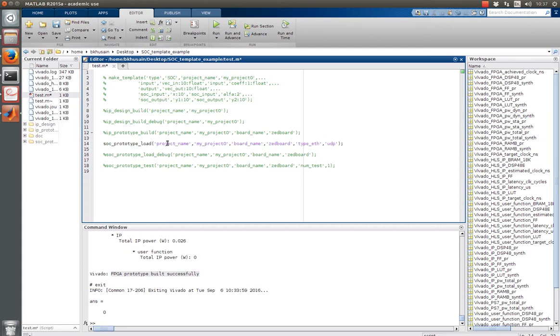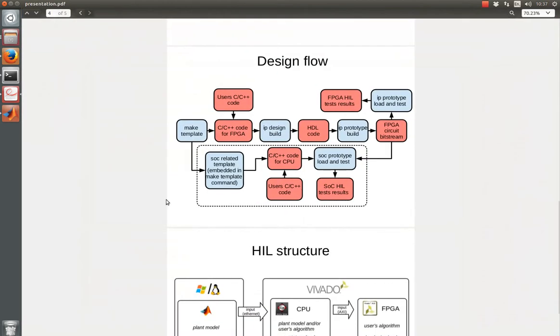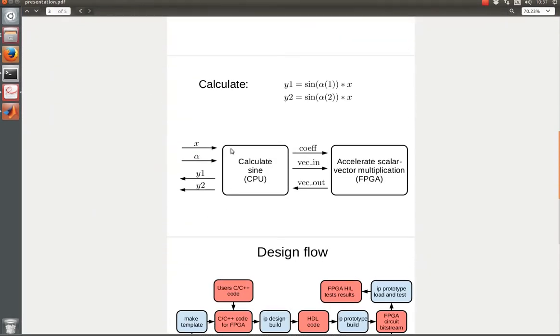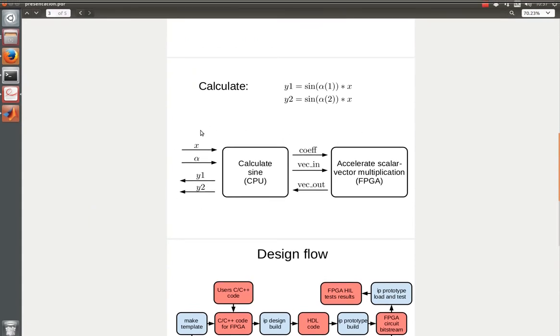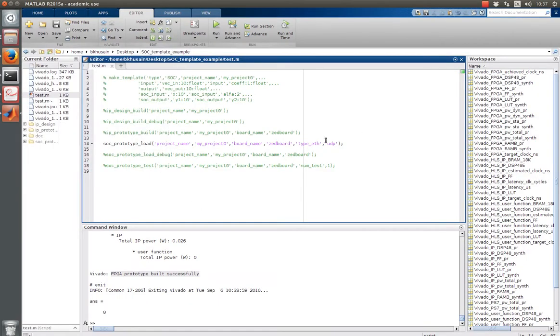Okay, and the arguments for this function are project name, board name, as it was the case for IP prototype build command, and we also define the type of interface that we want to use for data exchange. So this interface is the interface between desktop machine and SoC. So there are two options, UDP and TCP. I use UDP protocol, and we call this SoC prototype load function.